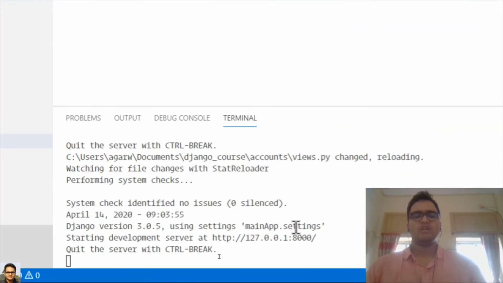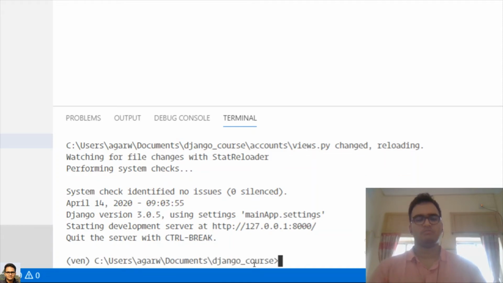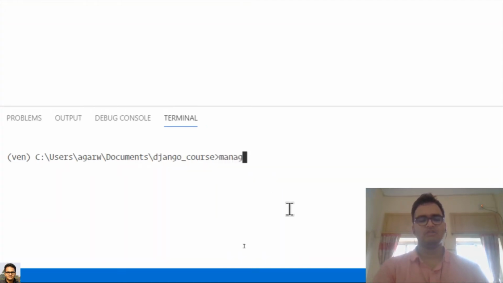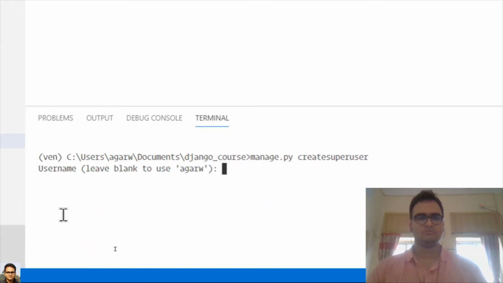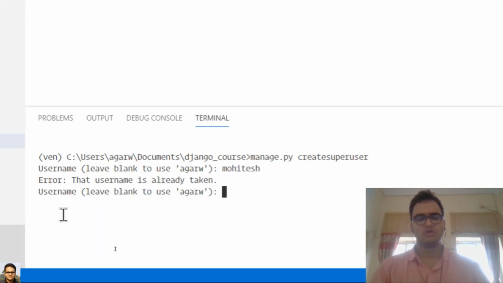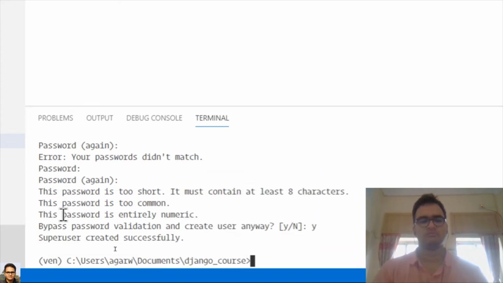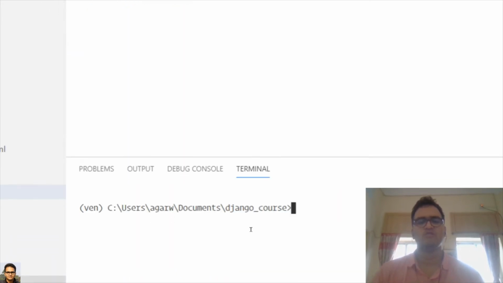In order to create a user in Django, you first go to the environment, and then you write manage.py createsuperuser. Now the username Mohitesh is already taken, so let's name it user1, email address user1@gmail.com, password 1234. So we created a superuser named user1 with password 1234.